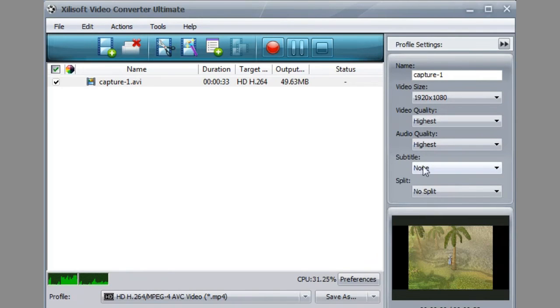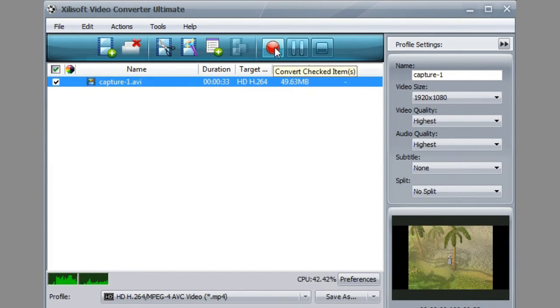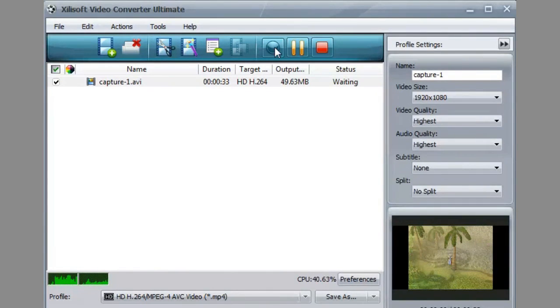Once you have that, you're about ready to convert. So click on your video, and then click convert. It takes a while to convert, depending on your size, but it's worth it anyways.